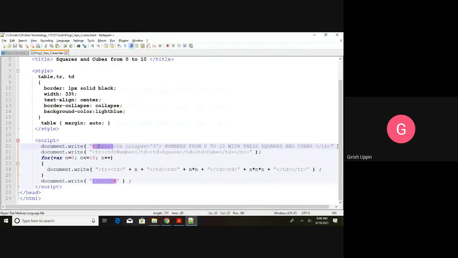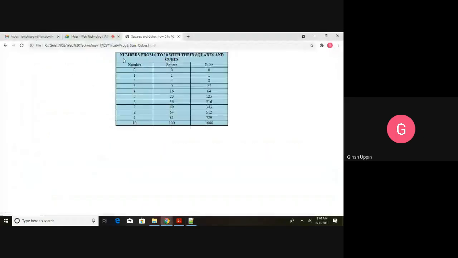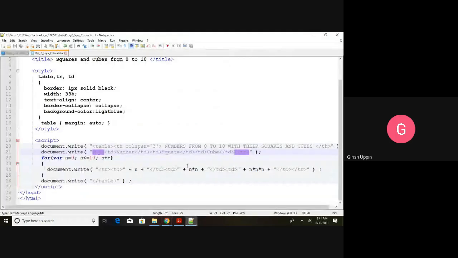We have the table, then the first row is the table header. Okay, and now again document.write, I have one more row, tr. So this is the next row, tr. This is the beginning of the tr, this is the closing of the tr.